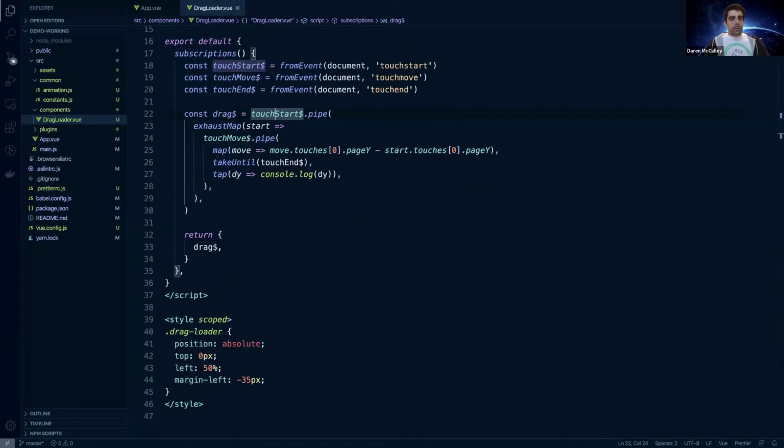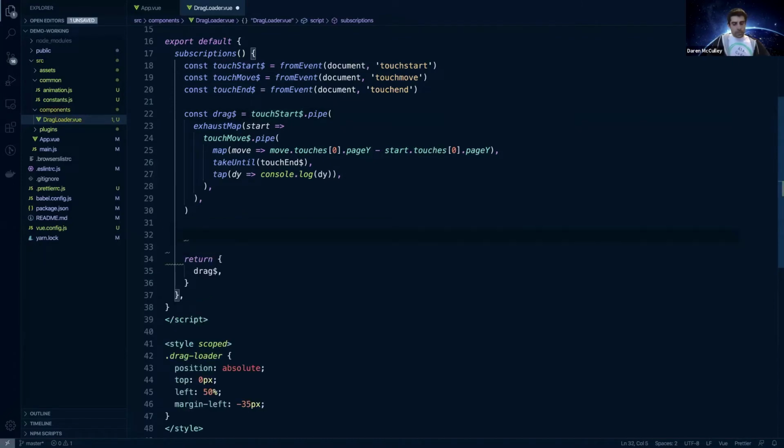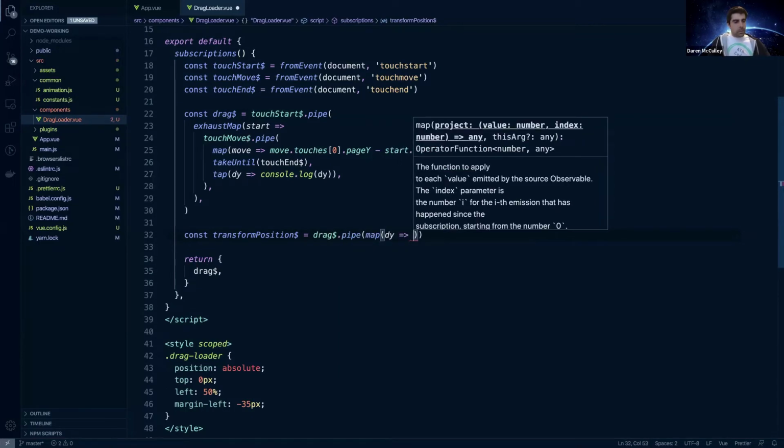So now that we have everything that we need to update the Y position of the drag loader based on touch events, to perform those position updates, I'm going to be relying on CSS transformations. So what we're essentially going to do is map the delta Y coming off the wire in our drags observable to a CSS string that the template can understand that will update the position of the component. So let's call this new observable transform positions. And that is going to be derived from drags. We pipe and then map the dy to a string.